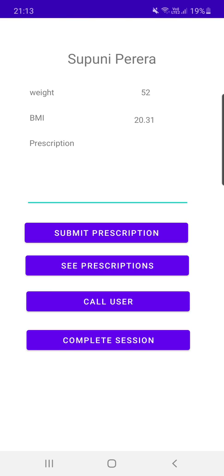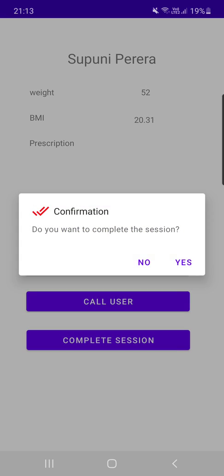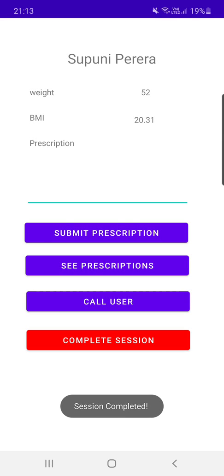Okay, then once the doctor submits the prescriptions and the call is done, the doctor can complete this session. It's asking whether the doctor needs to complete the session. Let's say yes, and the session is completed. You can't press this button anymore.